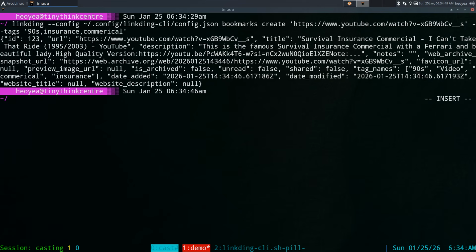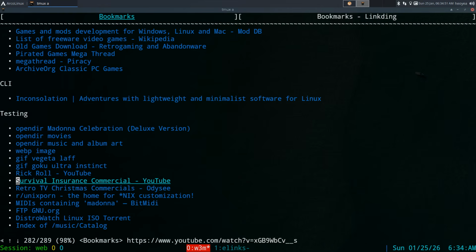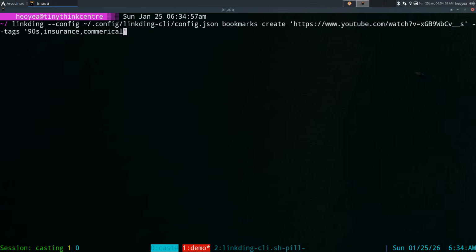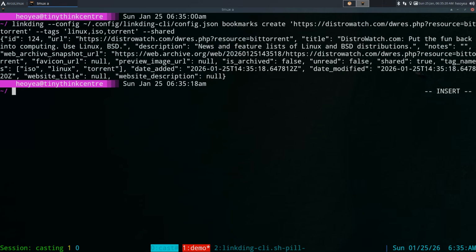Now, if you want to share it also, I'll give you an example. Let's say we do this DistroWatch Linux ISO, whatever it is. What did we do before? So, for example, we want to do this. We'll do tags also. Why not? Tags, say Linux ISO, torrent, and I want to share this with everyone. I can do shared, and there you go. Now we added 3 of them.